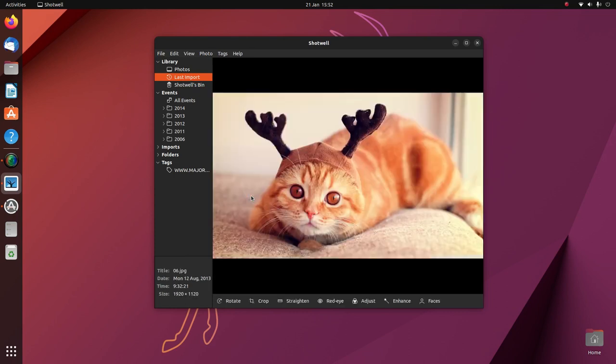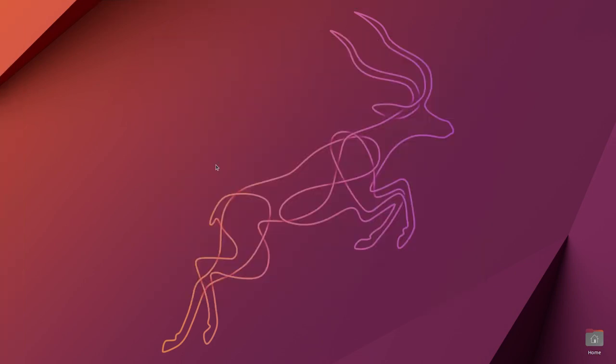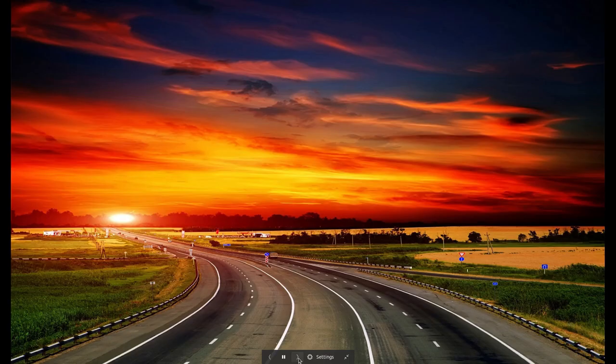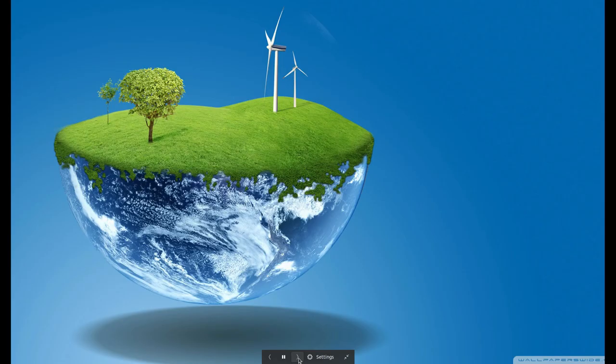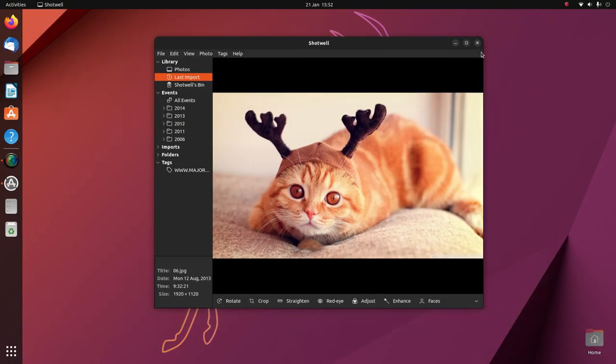we've got one with a pussycat. And you can do certain enhancements onto the pictures, but generally speaking, you just want to scroll through your photos. You can do slideshows. So it'll change every few seconds. So that's how Shotwell works.